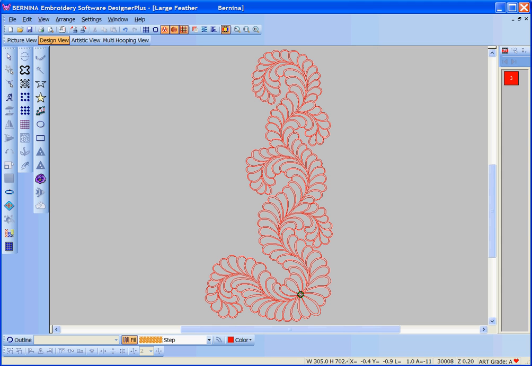I digitized this feather with multi-hooping in mind, because if I had had a spine in this feather that went clear up here, it would have been too big for any of my hoops. So each of the little plumes on the feather is digitized as a separate object, so it will fit in any size hoop that I have.